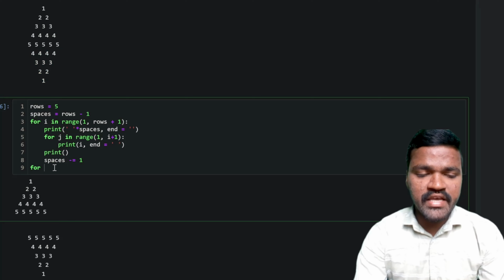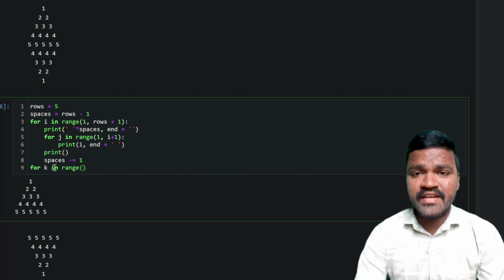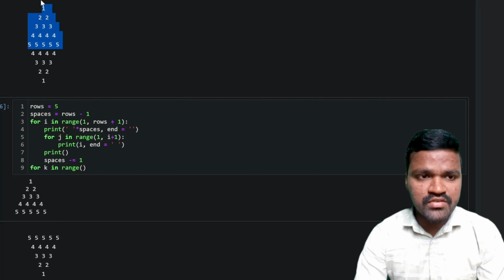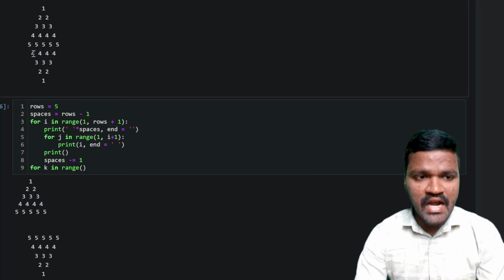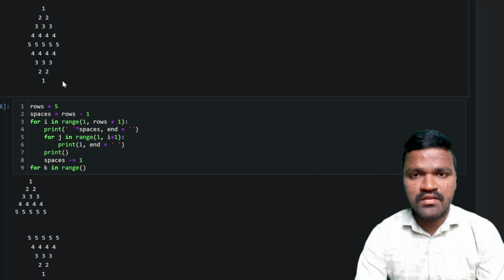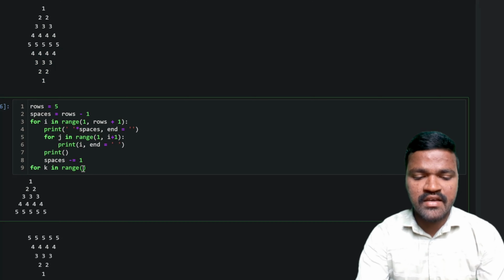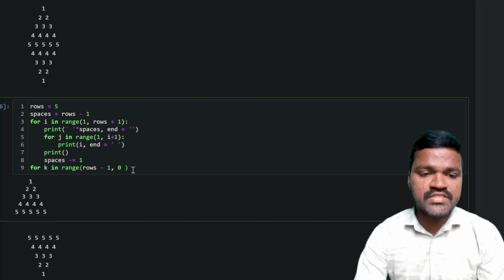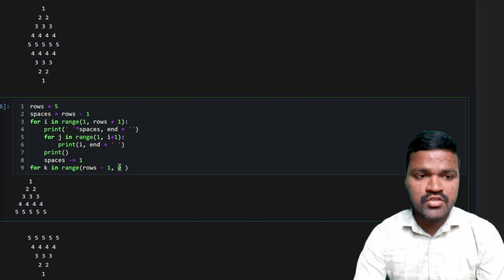I will use a variable k in range. Now, what range of values do we need to generate? If you carefully see here, we have achieved 5. So we can start with 4 and go till the value 1. For that reason, I will use rows minus 1, which is 4, as the start, and I will go up to the value 0, which otherwise means going up to the value 1. So to go to 1, I am mentioning 0.